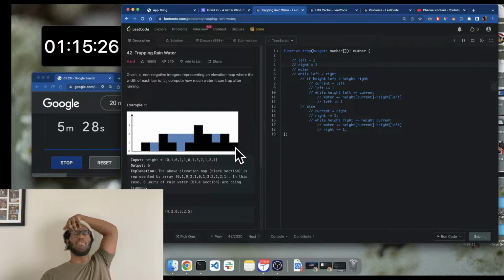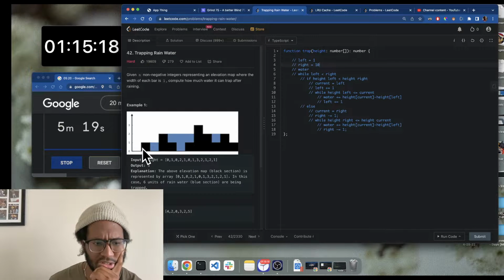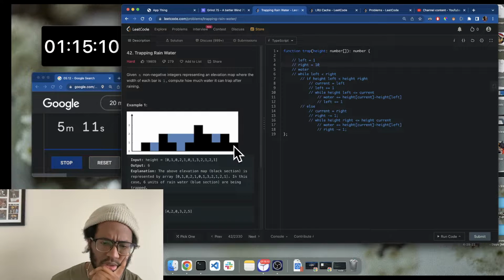Oh, I think I'm confusing myself. There's 12 indices. So we actually started at 11. This would be 10. 1, 2, 3, 4, 5, 6, 7, 8, 9, 10, 11. 12. Right, so there's 12. We started at 11. We have 10.